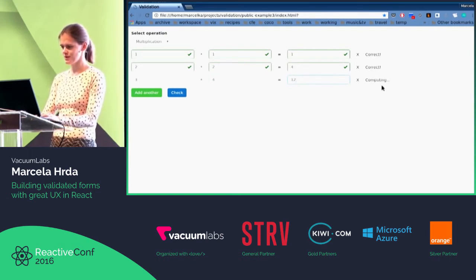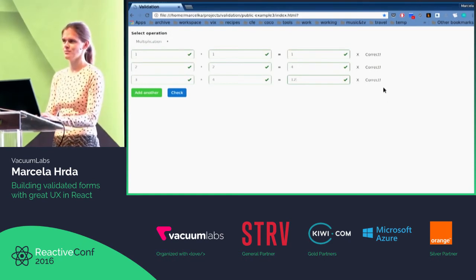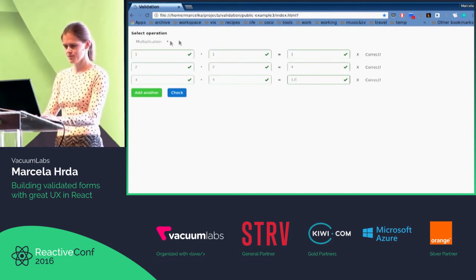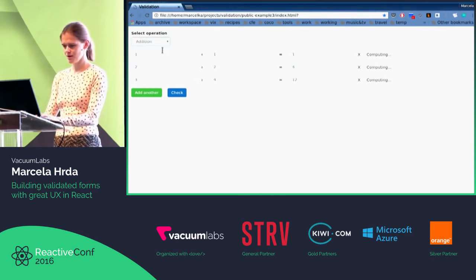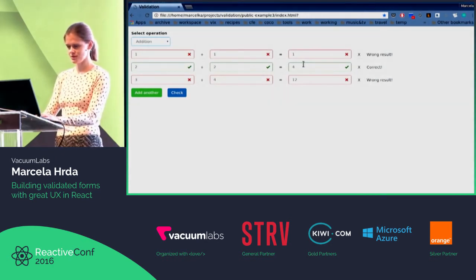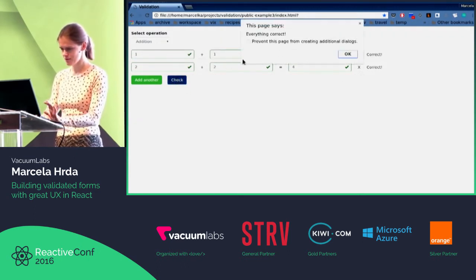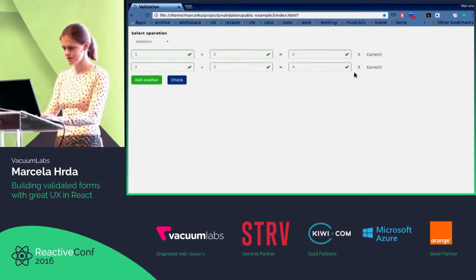We are using asynchronous validations that take some time because we are sending all these calculations to the server. I have heard there is some issue with Samsung devices. They tend to explode under some conditions, so we don't want to overload them, just to be sure. Now, if I change the operation, it was again recalculated. Now I have some wrong results, so I still remember this one, but this one is too difficult. Just remove it, everything's correct.